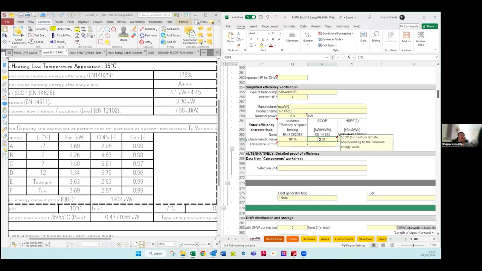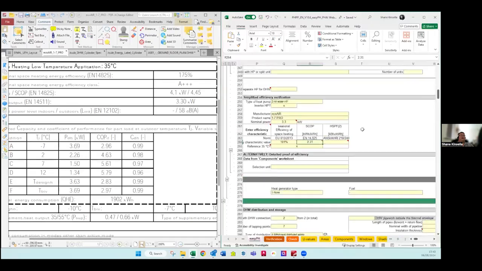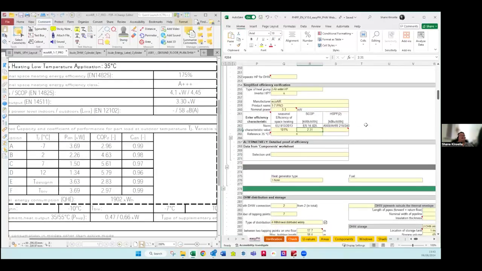Just be aware with SCOP that must be based on a medium climate. You'll see there's a note there. So irrespective of where the project is located, it's always based on a medium climate. So that's the inputs for domestic hot water. So I think that should be straightforward for most people.